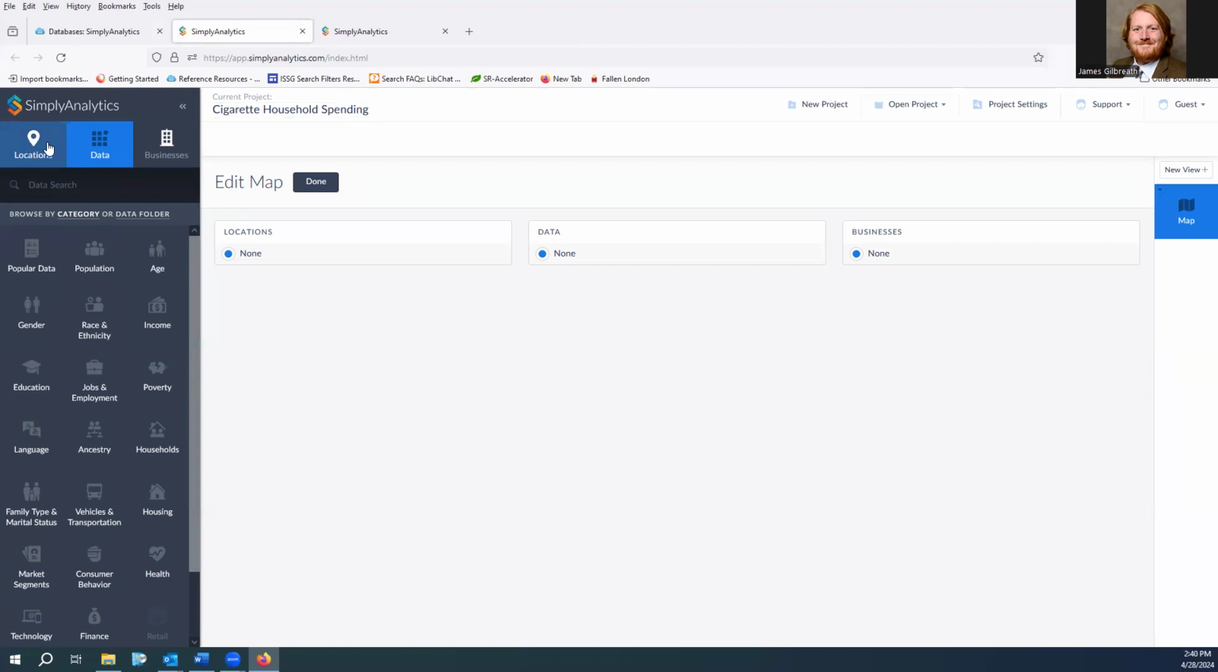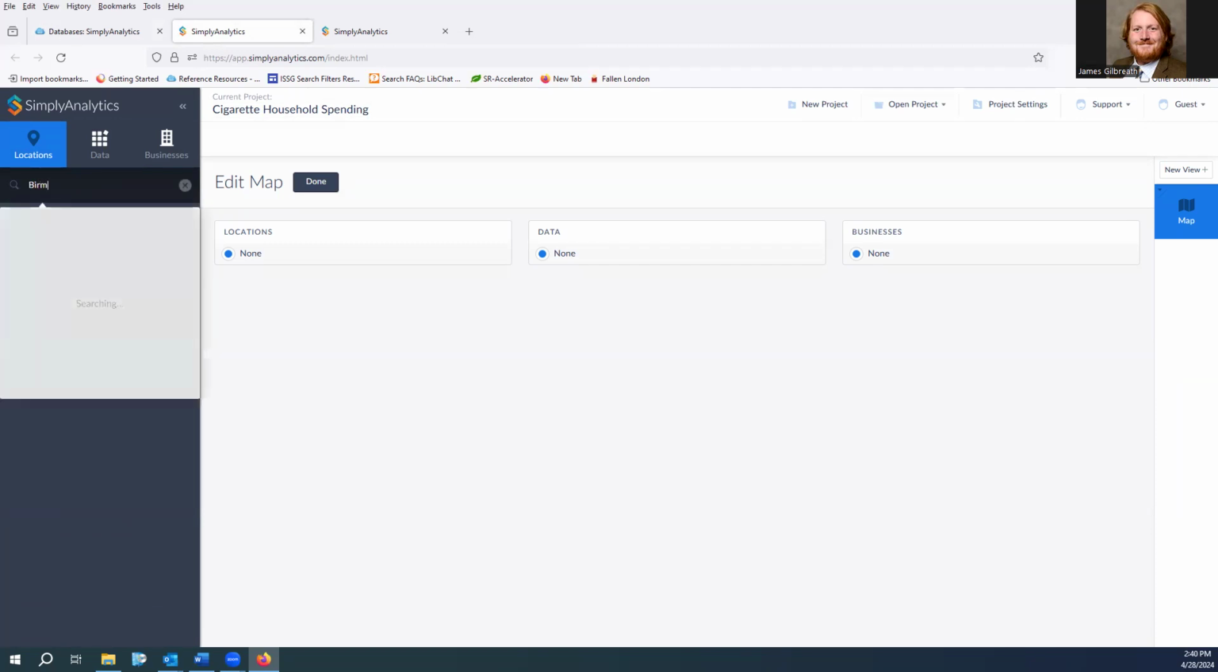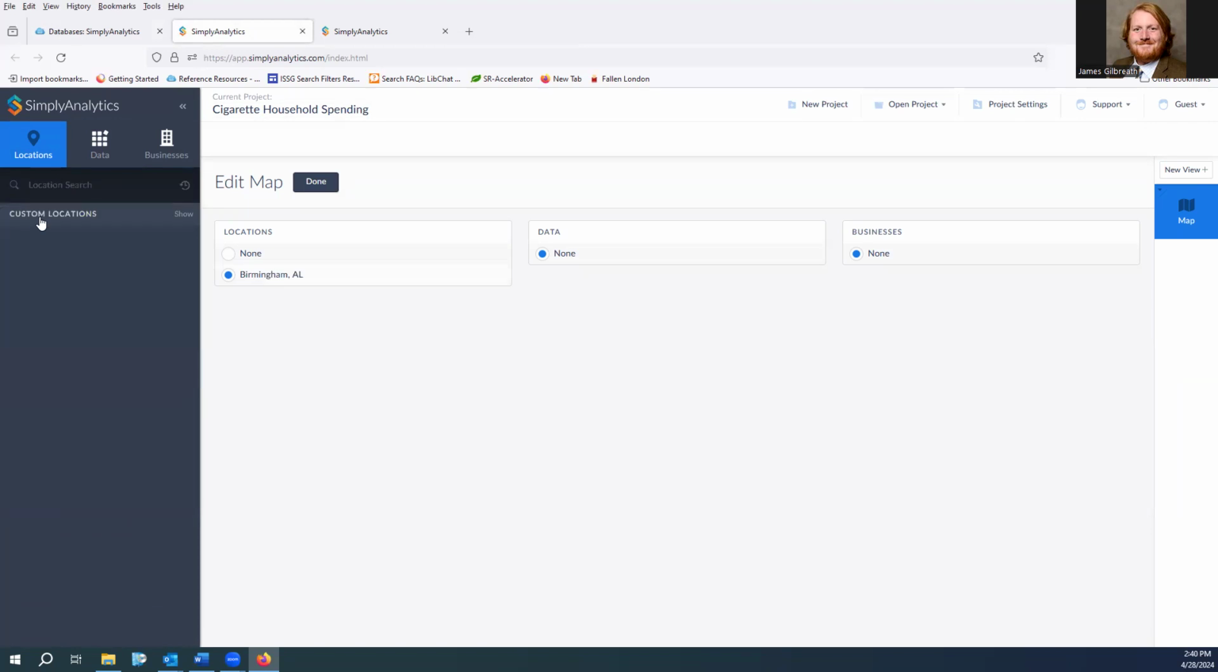Now, let's add a location. I'm going to click on Locations and type in the name of a city, county, or state. Today, I'm going to look for Birmingham. You can see there are several options, and I'm selecting Birmingham, Alabama, which is where we are. And you can now see the location in the center of the screen. Next, we'll add some data.